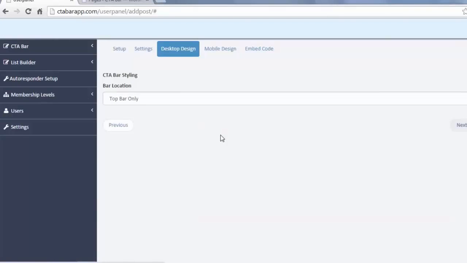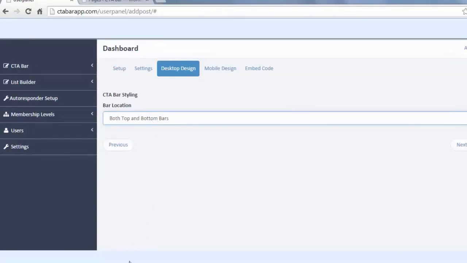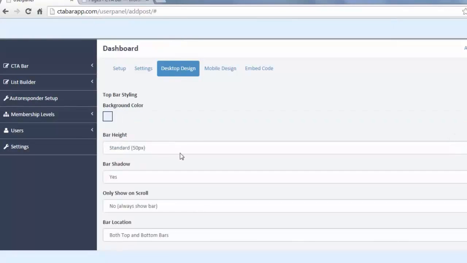Alright, now here's where I start my design for the bars that will show up on desktop. So I'm going to have a 2-bar design, which is going to be both top and bottom bars. So when I click on that, you can see the second bar pops up here. Now to start editing any one of the 2 bars and to get all the options, you have to click on the bar you want to start editing. So I'll start with the top bar, click on it, and you'll see that all the options pop up here.